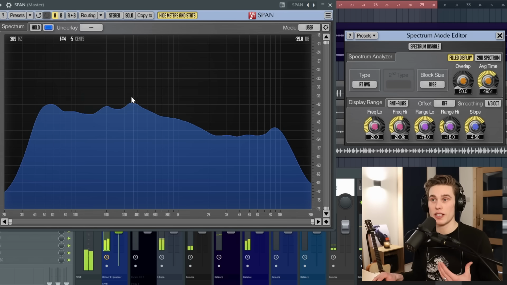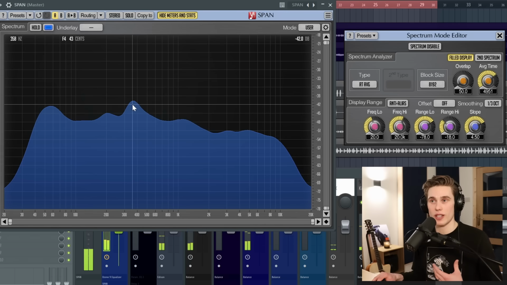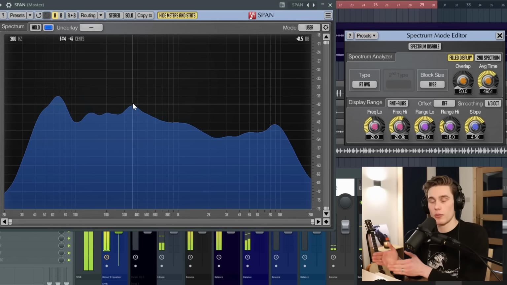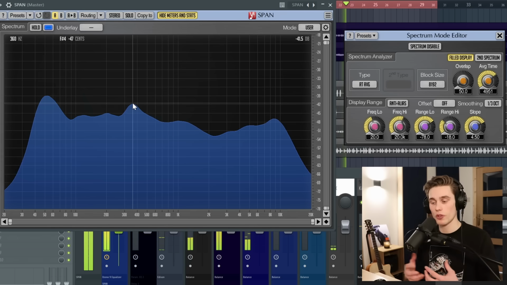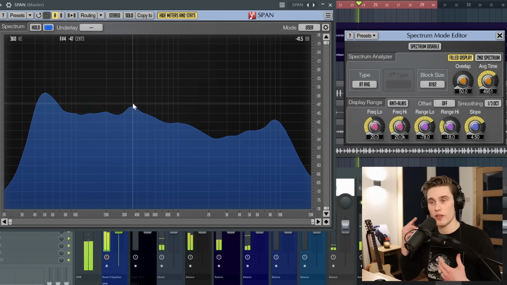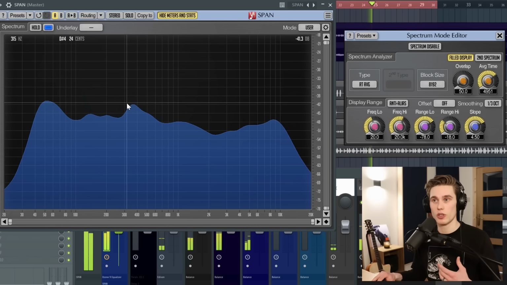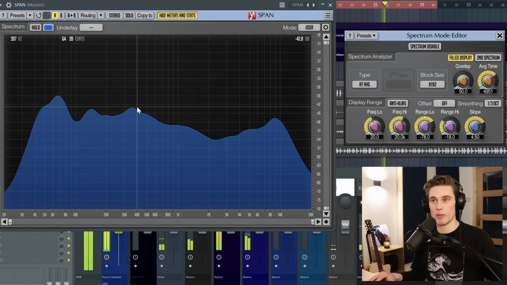So the low mids here, around 300 hertz or so, I can see there's a bit of a buildup, and now I can go through my mix track by track and see where that might be coming from. It might be good, might be bad. Often when you're mixing, your ears get used to what you're hearing, so a spectrum analyzer can help you see if there's something your ears are maybe missing.